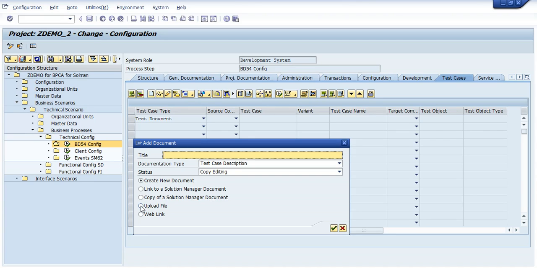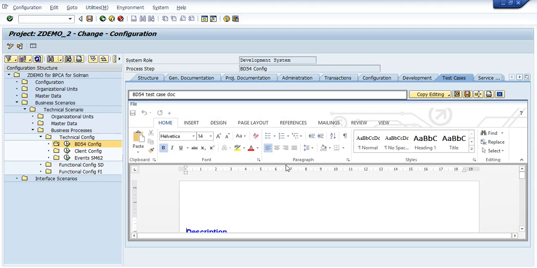You can upload a file, which you, I presume, have already created for all your test cases, or you can create a new one. So in here, I'm just going to say BD54 test case document, which would be a plain and simple one that SAP provides me with, but it would be recommended that you create and upload your own.